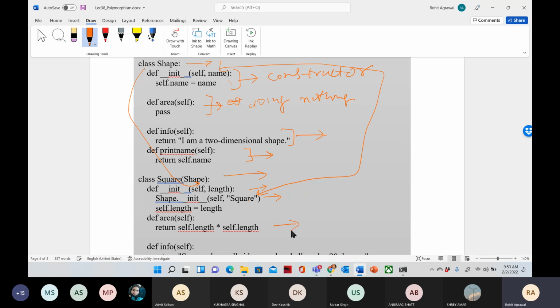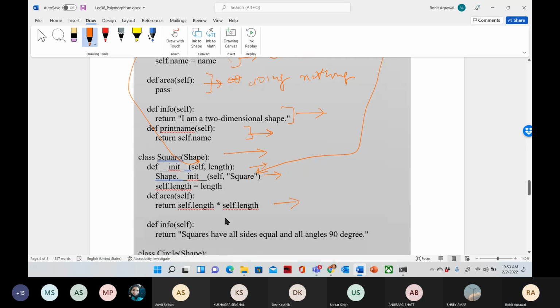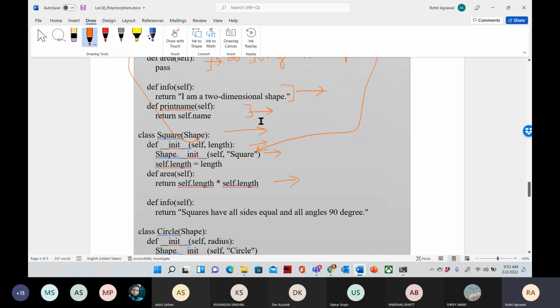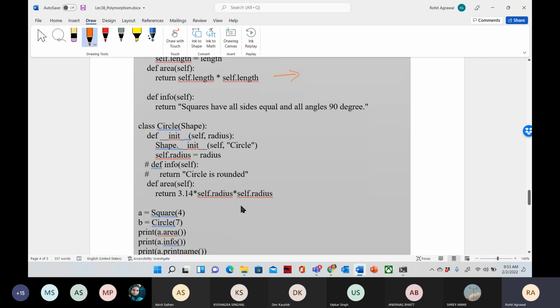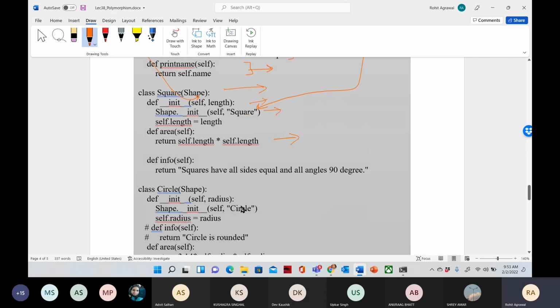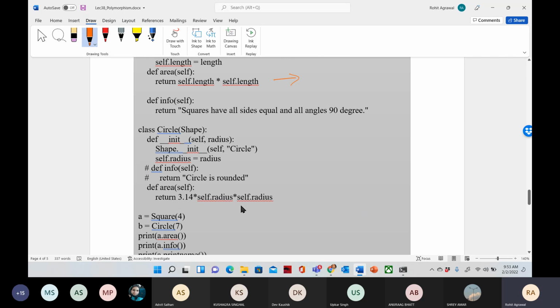Clear? So again, we have two methods. Method area is here, method area is here as well. In this method we are doing nothing, and in this method we are returning self dot length into self dot length. Clear? Now see, one more method, the same method info, here and here. Here I am returning a different string. Clear? Now you can see one more class I have created, class circle, and in the bracket shape.